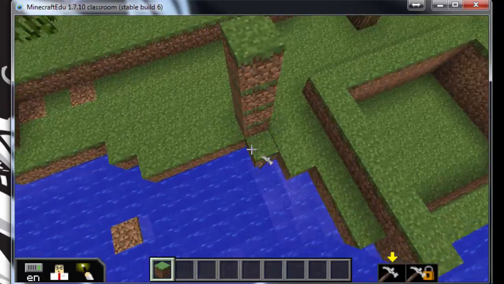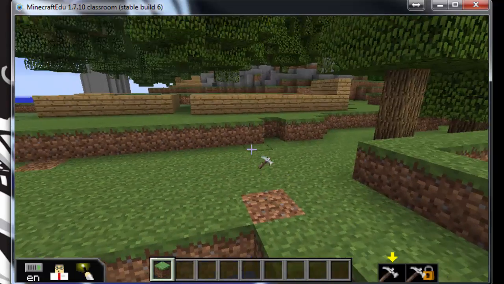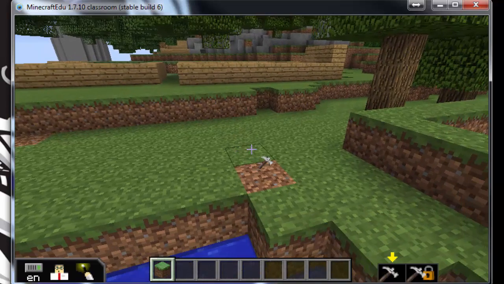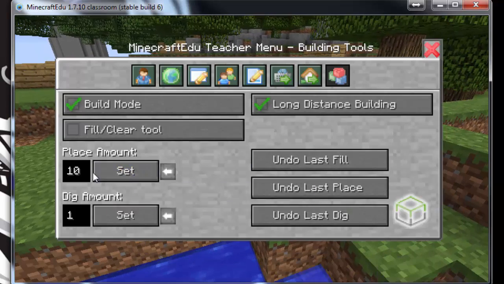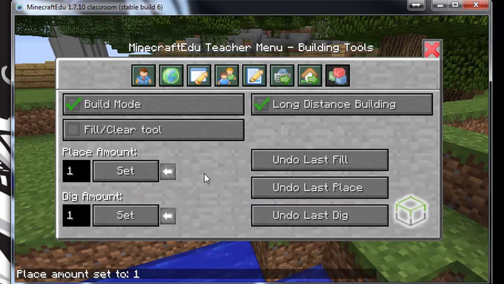And there's also the opposite that's available to dig. So I can place 10 at a time, or I can dig 10 at a time, or however many I want. I'll put that back to 1, so that way I don't mess with things too much.